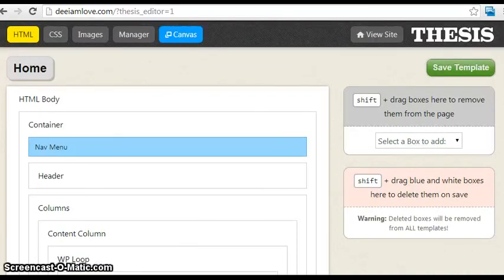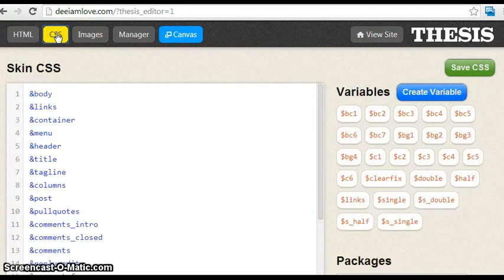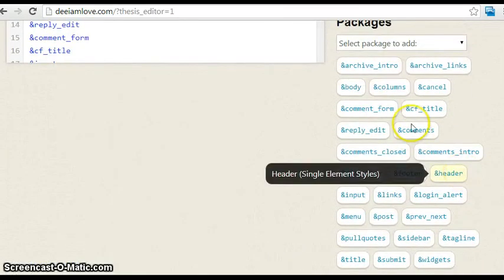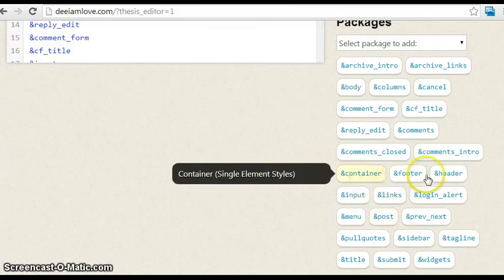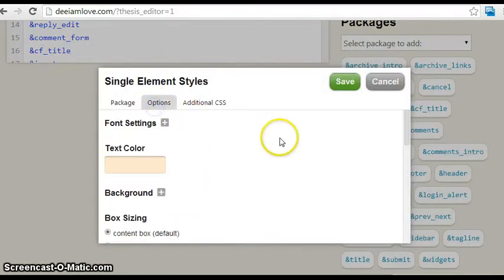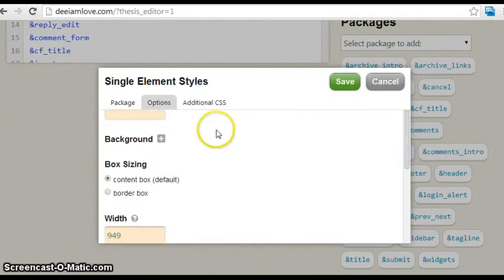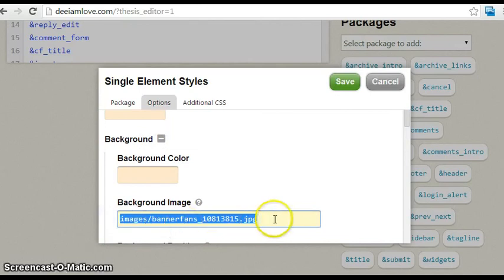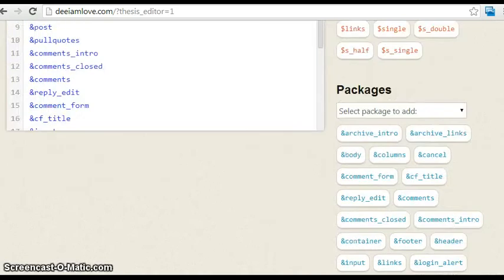It's totally different, right? So what I did is I had to come over here to CSS, then to this package that says header, if I could find it. There you go. I clicked on options, went down to the background, and put in this image file name. I'll show you where I found the file name.